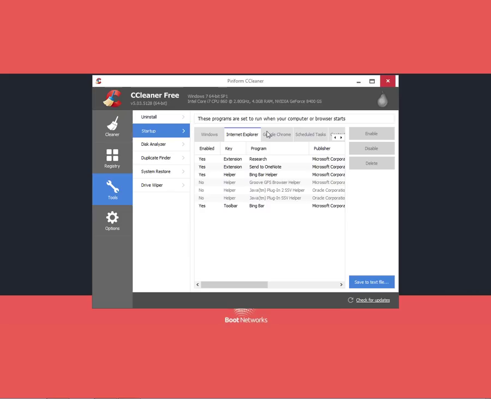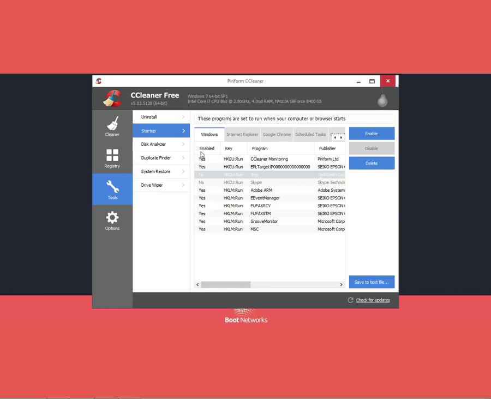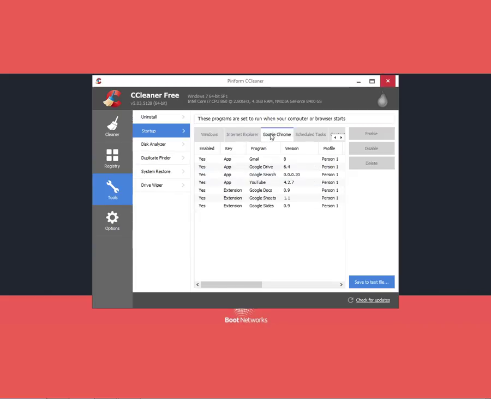You'll notice that there's also other sections such as Internet Explorer, Google Chrome, scheduled tasks, that sort of thing. These are the various applications that will run when a particular program is booted up. Windows, being your operating system, these are all the programs that are going to run as soon as you boot up your entire computer, whereas these are more specified. These only run when you boot up certain programs. So if there's a particular app you don't like when Google Chrome runs, you can just click on it and do the same thing, click Disable.